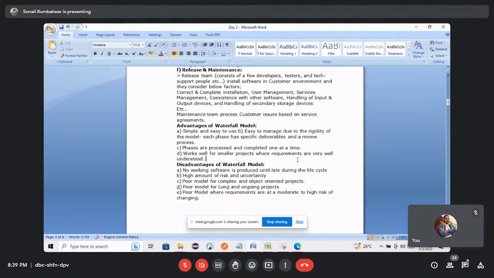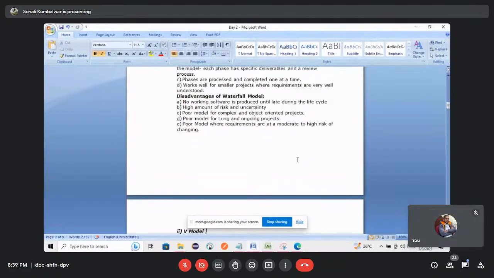Now see, it has some disadvantages also. Currently all the industries are using agile only, and they have stopped using waterfall. But still there are a few companies that are still referring to the waterfall model. So what is the disadvantage, you can say? There is no working software produced during the life cycle.